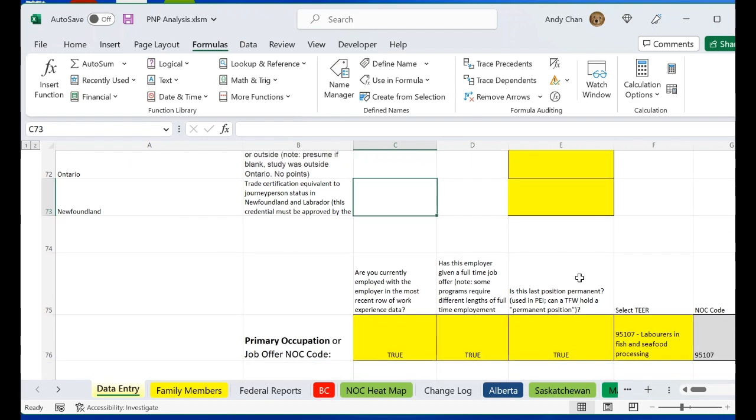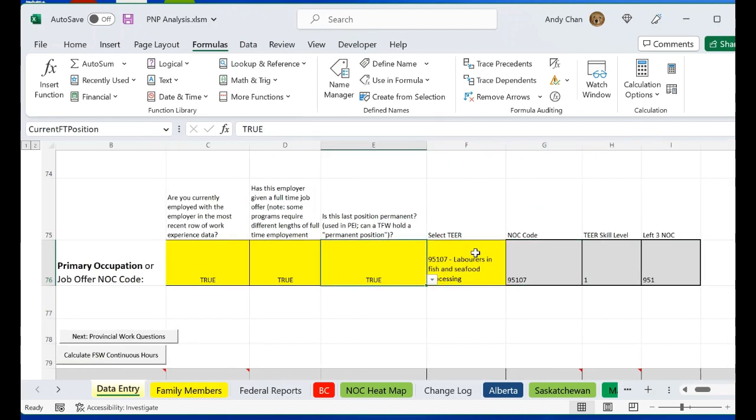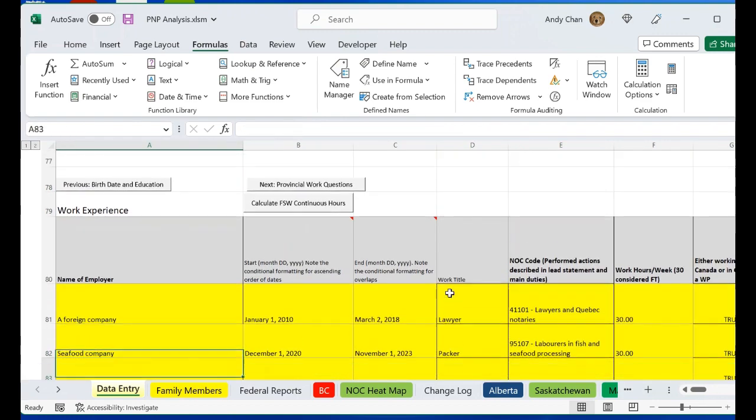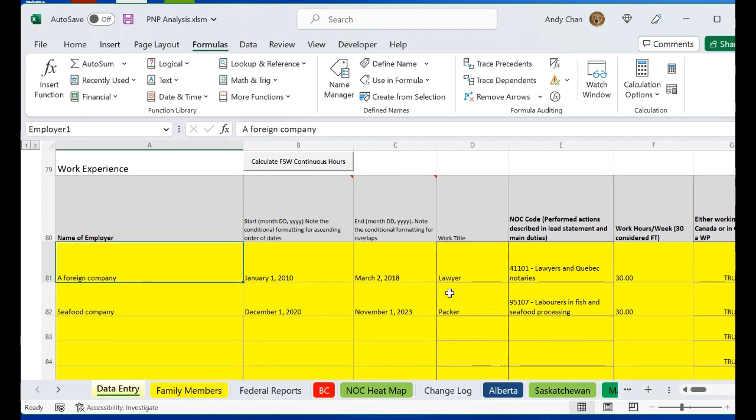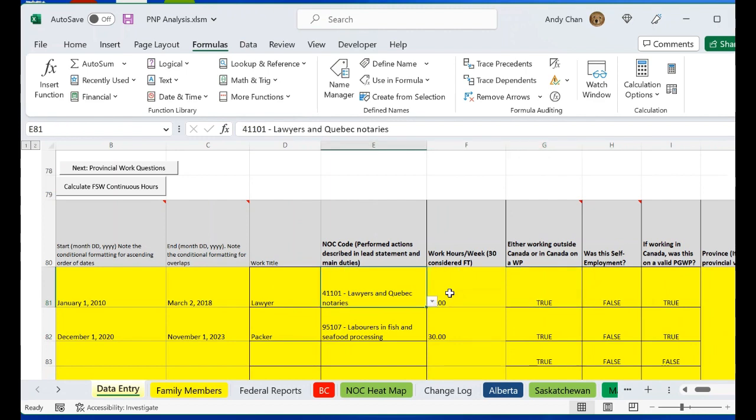So anyways, are you currently employed with an employer? The answer is yes. The NOC code, the TEER code that I'm using is 95107. All right, so it's a level below Express Entry. Okay, so go down to work experience, and this is where the BC PNP really shines, because for Express Entry, obviously, you can only use TEERs 0 through 3. So this would be below that. Okay, so she was a lawyer, and the NOC code I'm using is 41101.